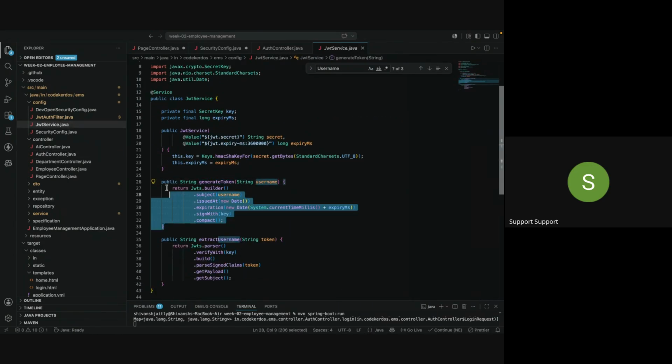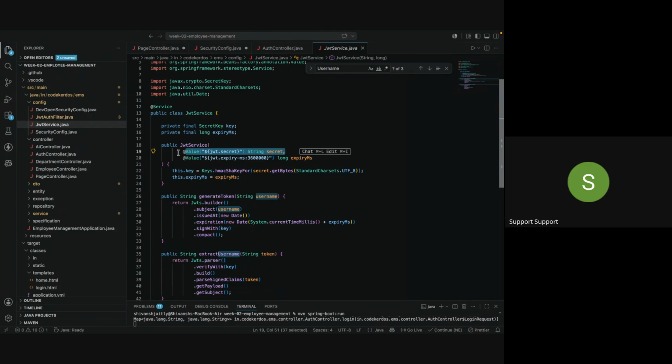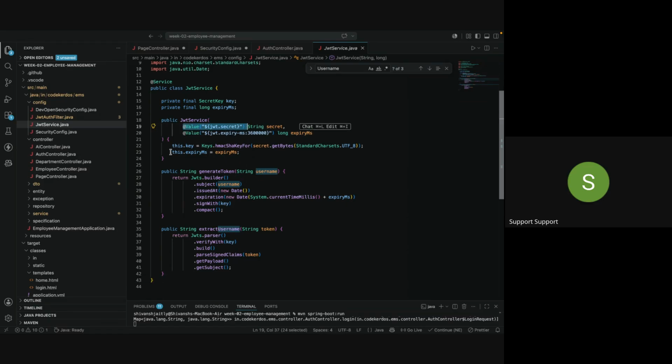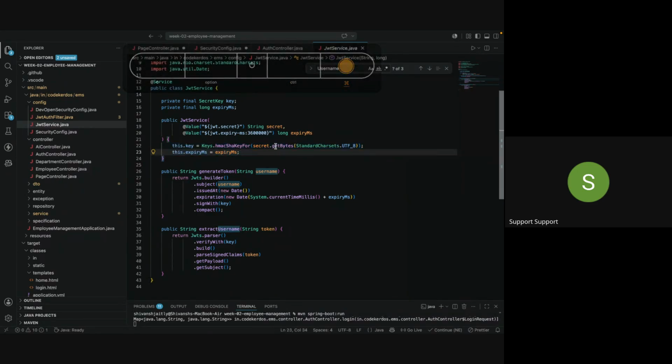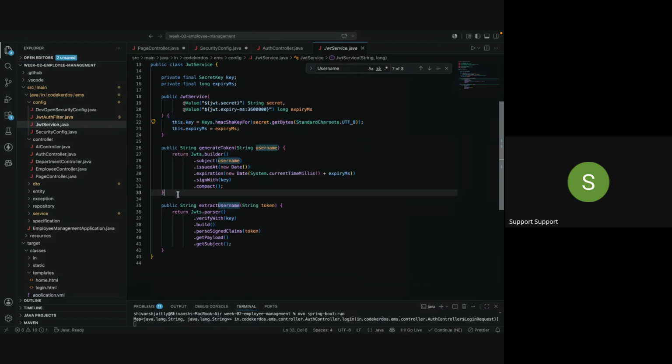So we come towards this class. This class is very easy. We have the service, and inside it we have the secret key and expiry in milliseconds as final fields. Whatever secret key and value you get, please paste it over here. This is the @Value annotation. Then, using this constructor, whatever the key is, you put it into secret.getBytes, so you are setting it in UTF format. Then this is very important.